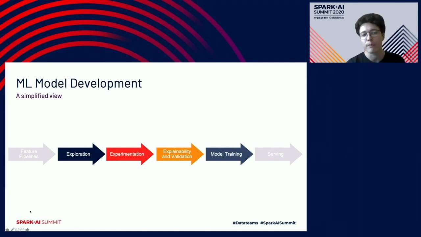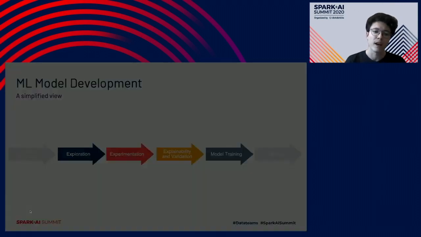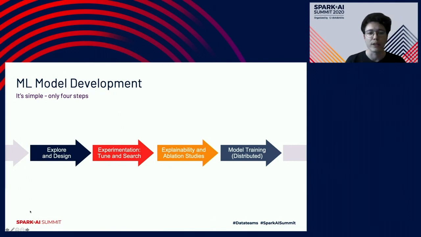And then you would probably do some validation, drop some components of your model to see how much value it actually adds to the final model. And then once you're happy with it, you would scale this and train on a lot of resources on a distributed environment. But the problem is to move between these steps, you actually have to rewrite your code. And in particular, when different distribution contexts are involved or different setups.